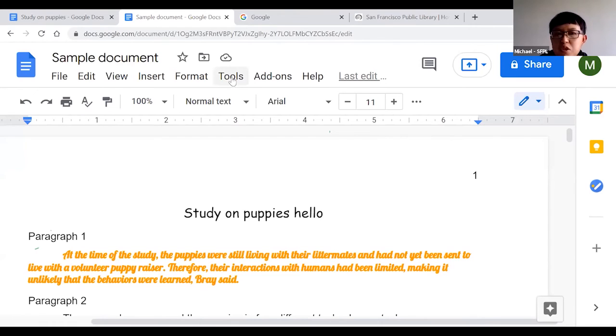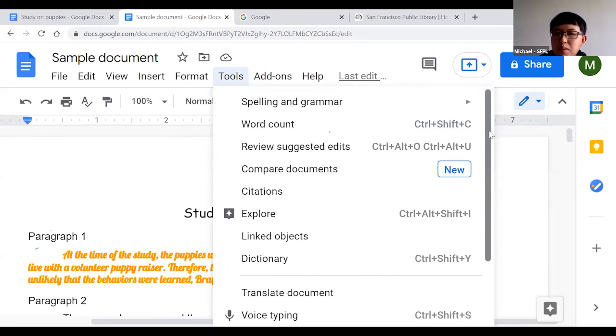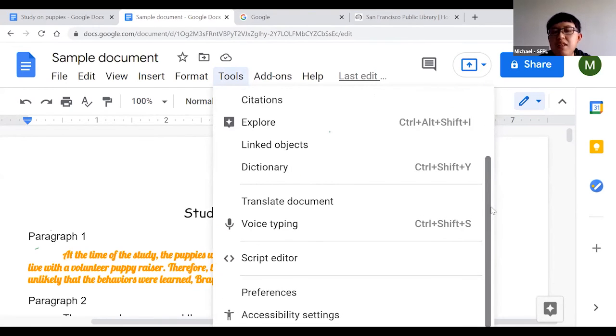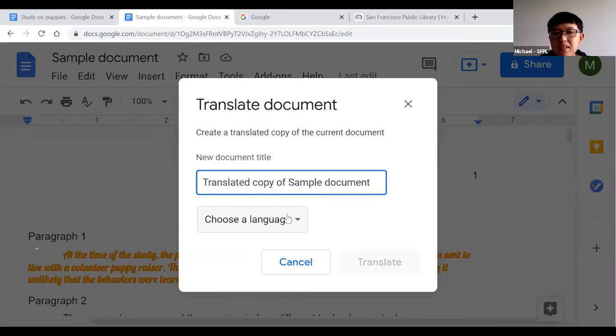And I'm going to go back to the tools option right here. So that's spelling, that's word count, and there's a lot more options here as well. But I'm going to actually show you how to translate your document. So let's say you have a document and you want to translate it to a different language. So you go to tools, you go to translate document right here, this option, select that.